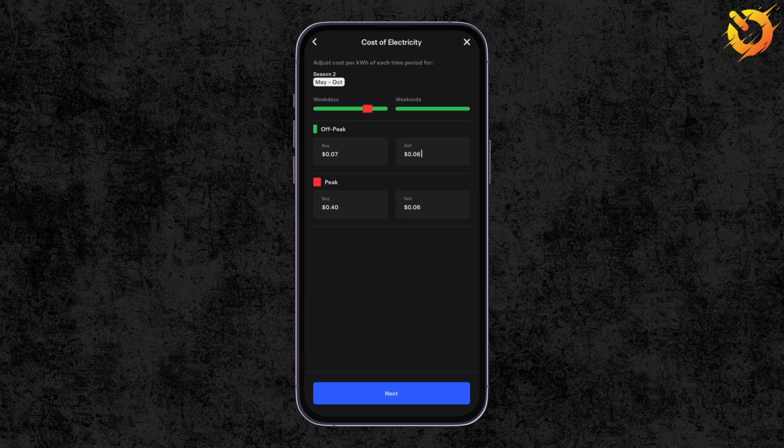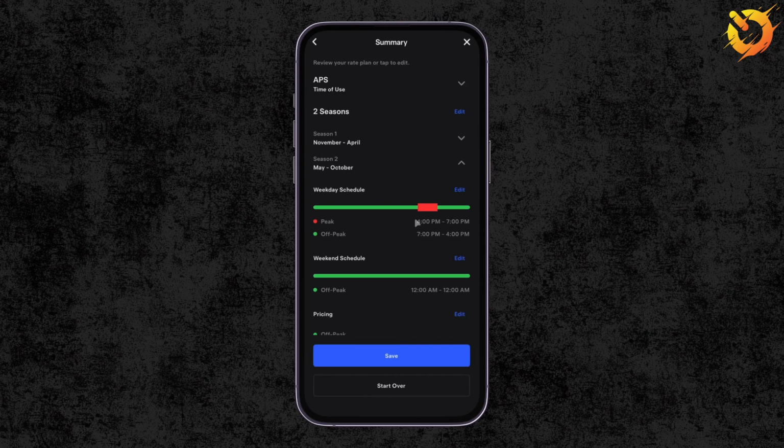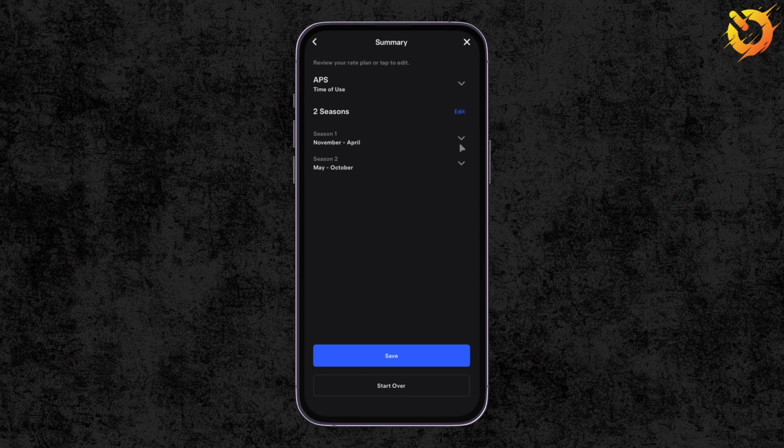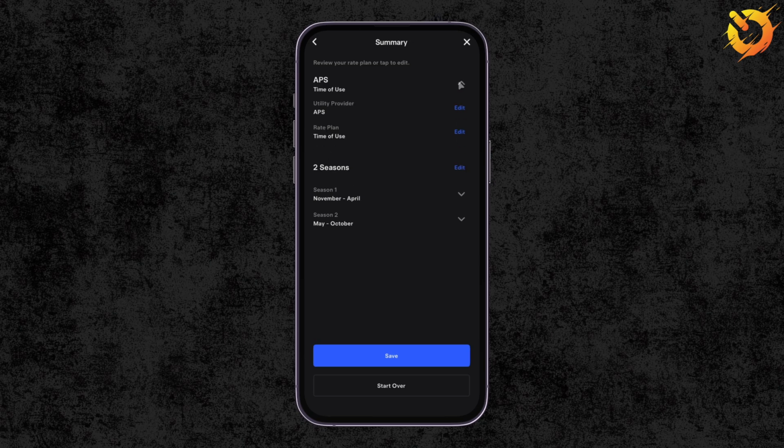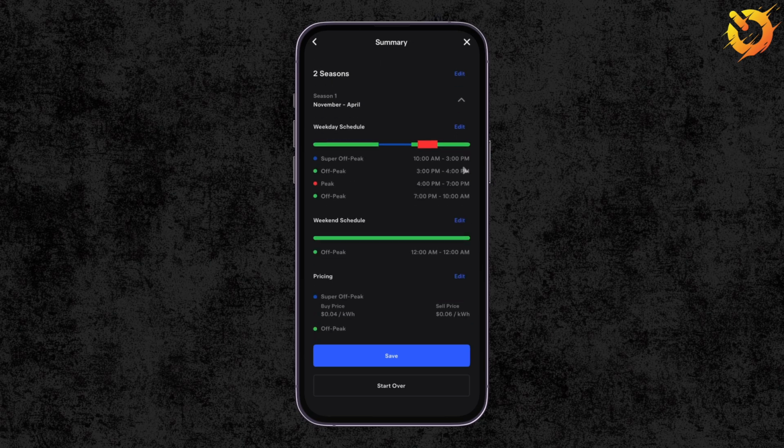So again, peak should be quite a bit more expensive. Sell price is the same. And then off-peak has a pretty economical cost of electricity. We'll select next, and now you should see this final review of your rate plan setup. You can toggle these little arrows to the right to expand the different seasons, so you can do a recap of everything. Just make sure you didn't miss anything.